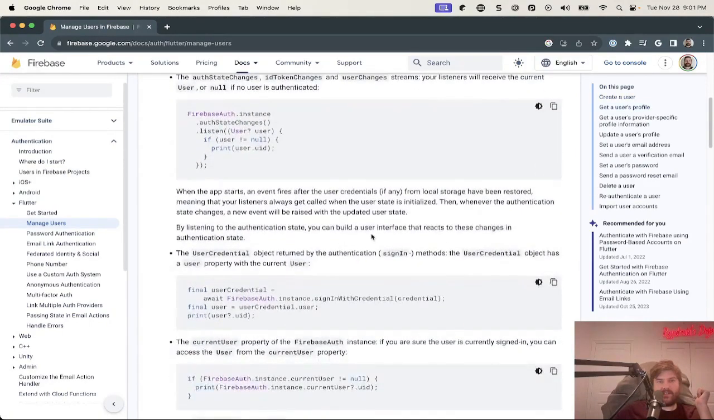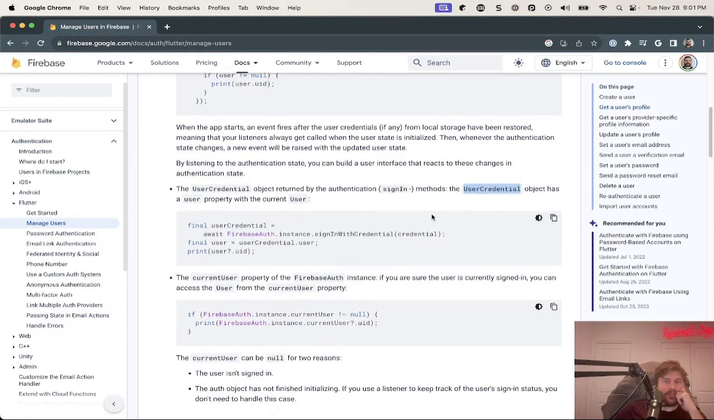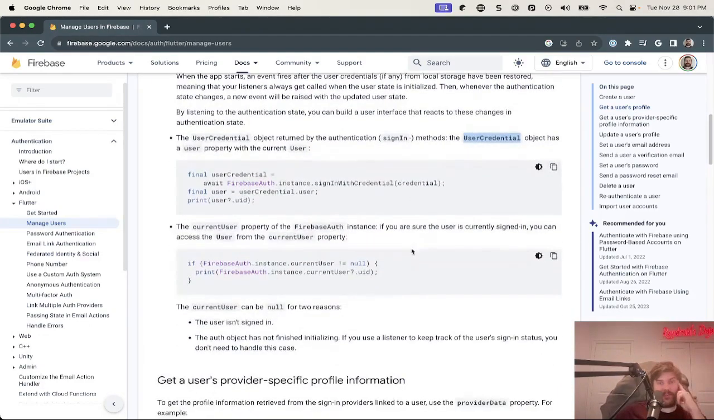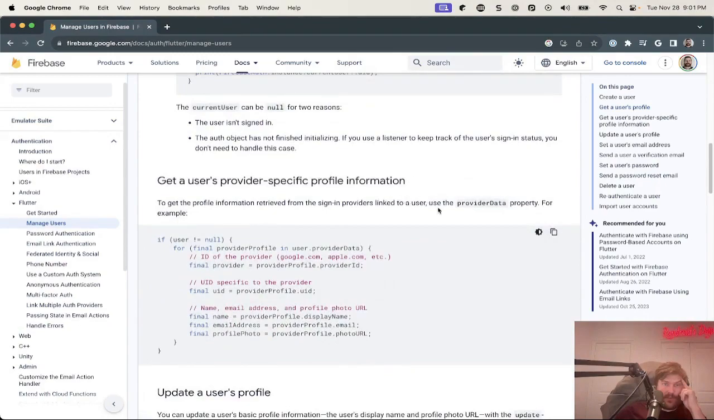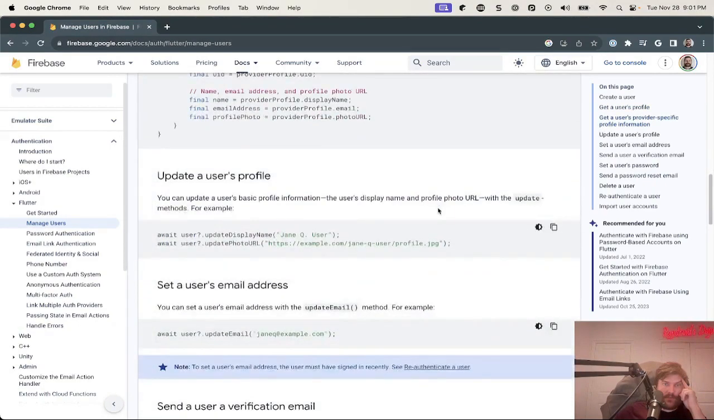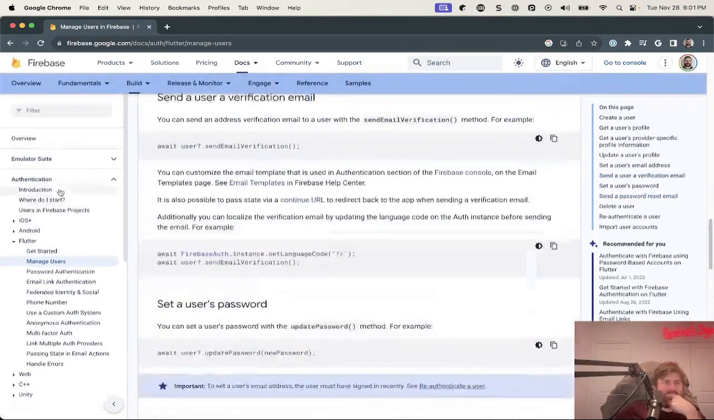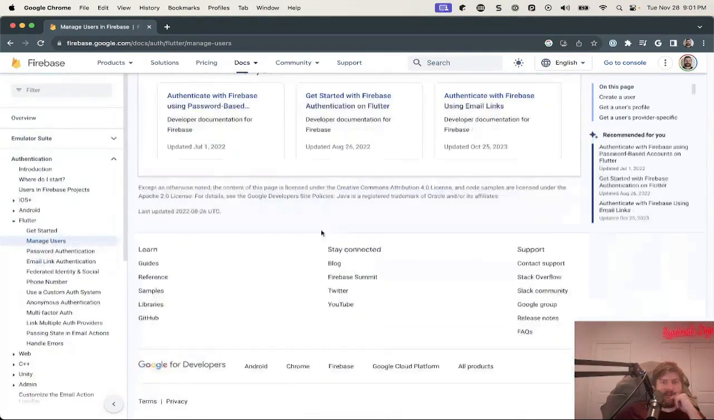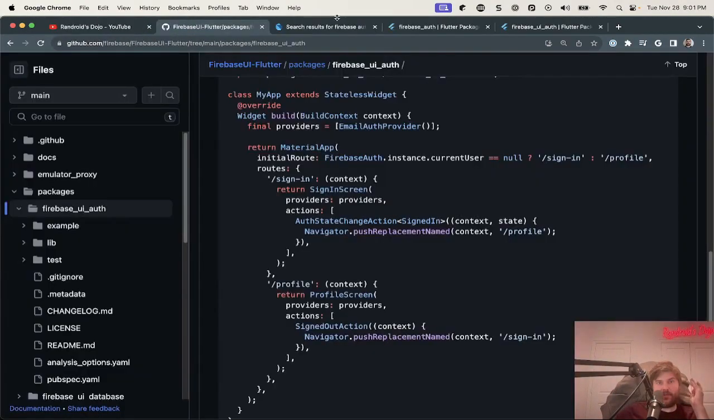To get a user's profile information, you use the provider. Okay, so this is like signing in with credential. The user credential object is returned by the authentication sign-in methods. So this is like a CLI? I guess you're just making your own UI and asking for email, password, and passing it to this thing. Get user's provider specific profile information, update user profile, set a user's email address. Yeah, it's so interesting that it doesn't mention the UI bit at all. But yeah, you're right. Might as well use the UI one. I'm assuming it does all of that.